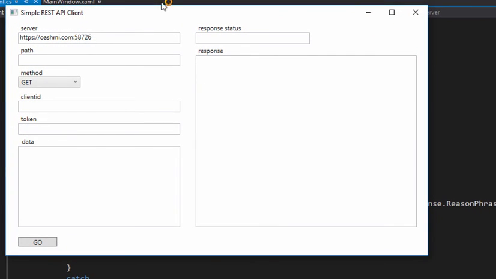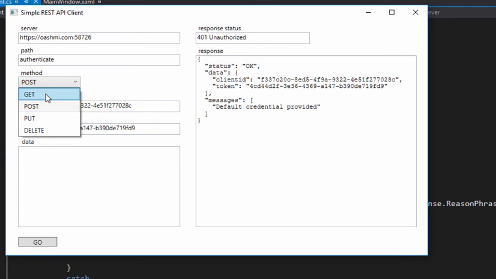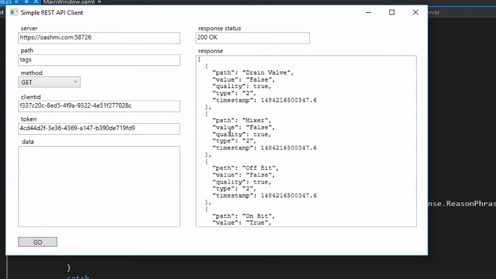So we're going to do that authenticate method again, using the same exact user identification. So we'll use a username that's blank and a password that's blank. Again, this is going to return a 401 saying that it's unauthorized, but that's only because it's not a real credential, it's the default credential. But it gives us the client ID and the token that we can use for all the subsequent requests. So now we're going to change this into a get. We'll use that tags URL, and we'll fire that off.